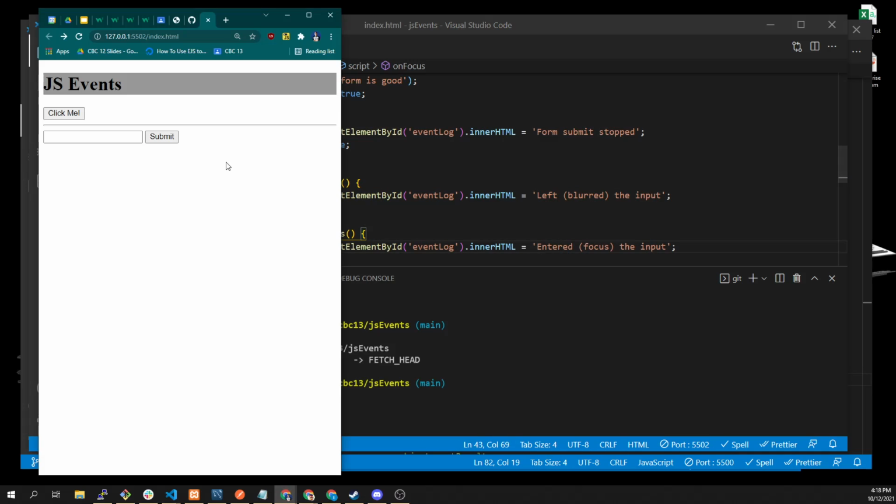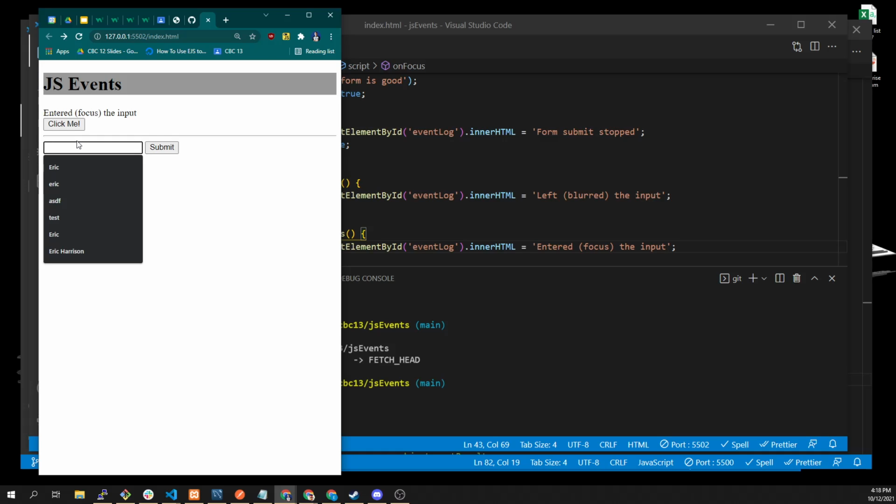So blur and focus are specific to form elements. As soon as I click into this box, I'm putting my focus on this element, and you can see that it changes this to entered, focused the element. And as soon as I click tab, or click to another part of the page, anything that causes my cursor to leave that element, it calls the blur event.